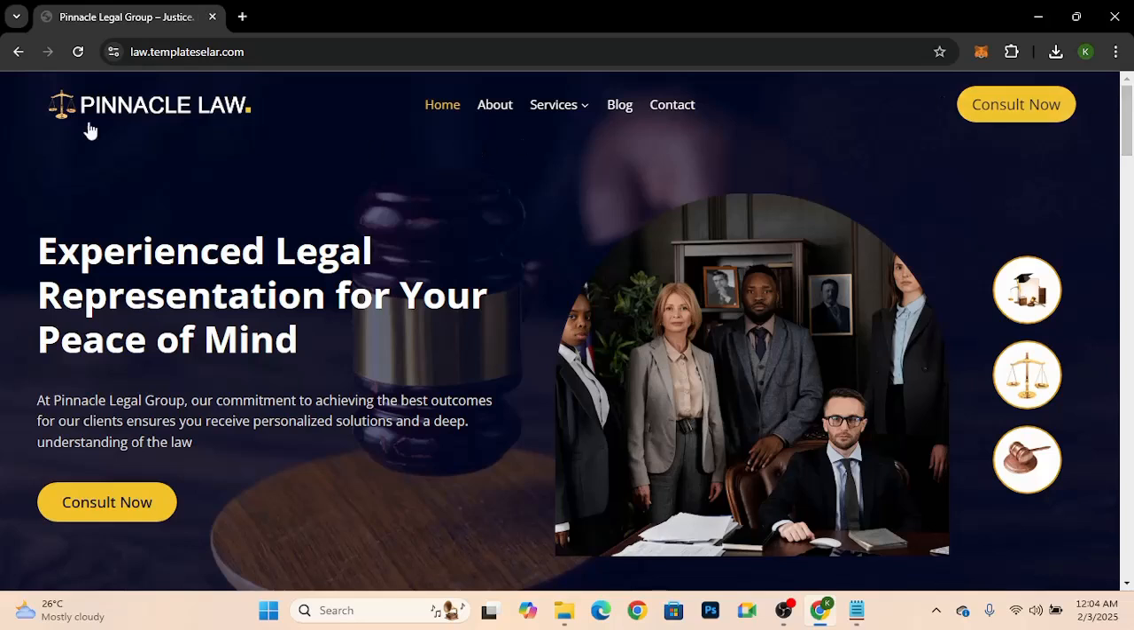So you have the header over here with your logo, and then your navigation menu, and then we also have a button over here. But if you want, let's say social media icons, you can add all of them over here.